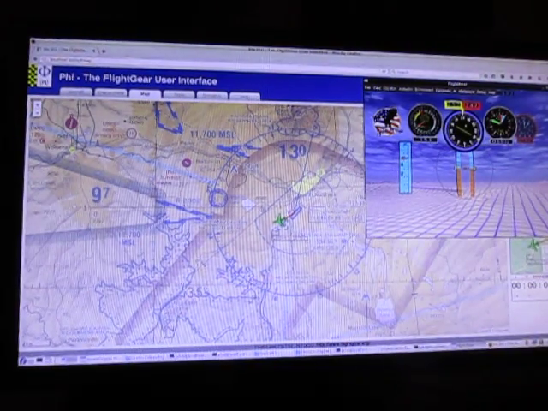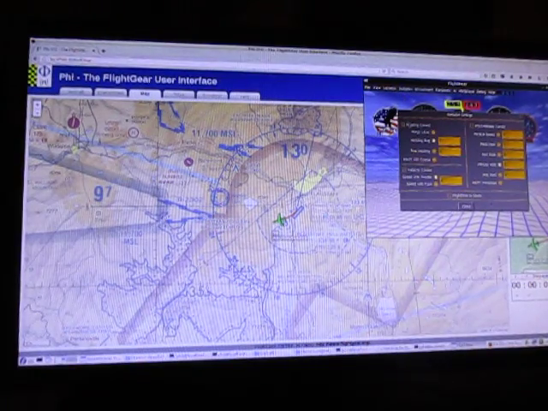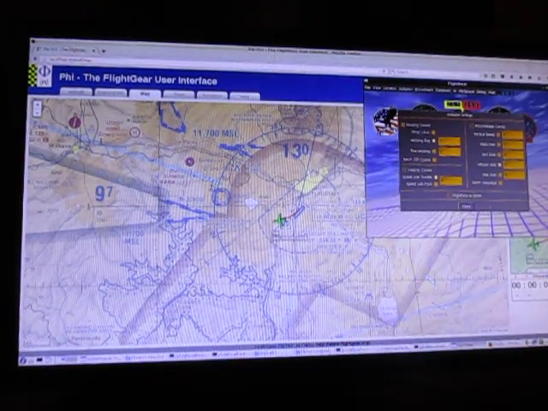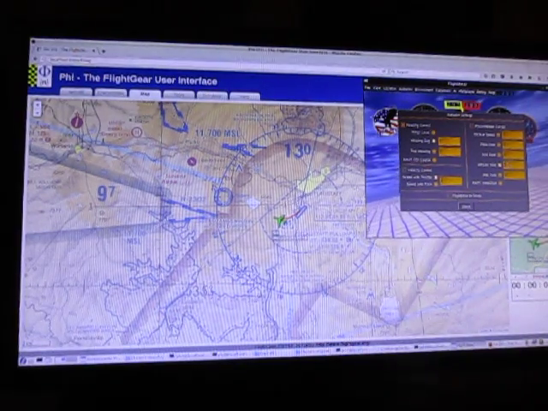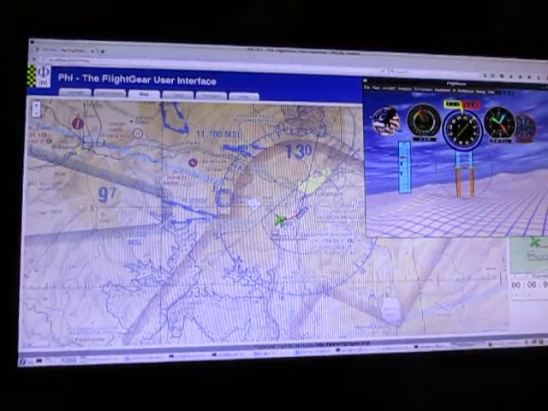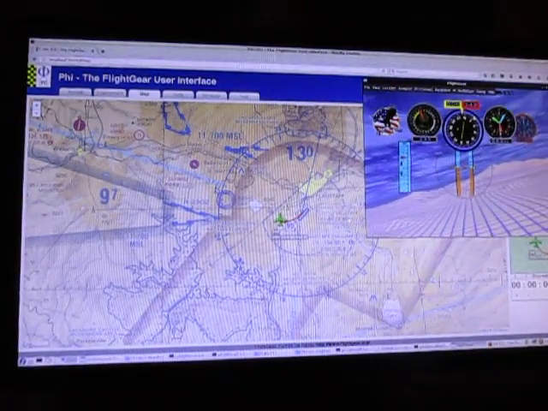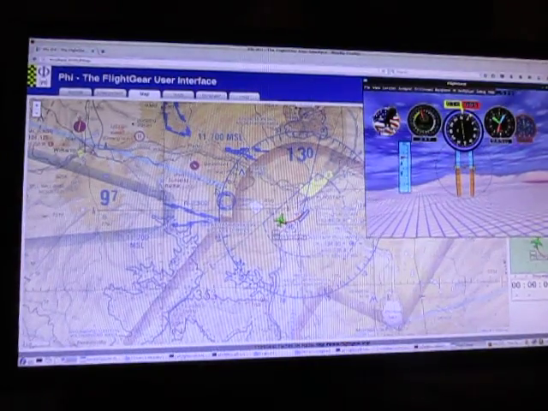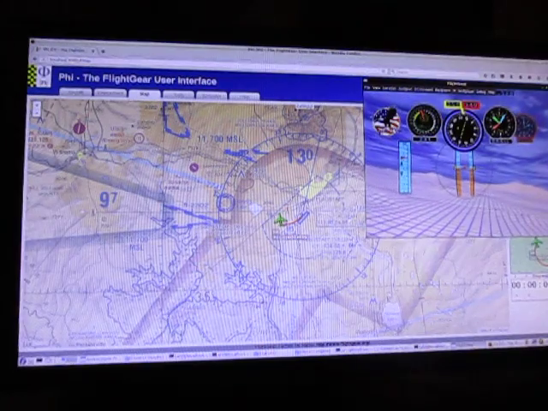And I'm going to use the autopilot. Do the heading control. And if I move that bug, if you look on the compass, it'll keep chasing that bug. All right.